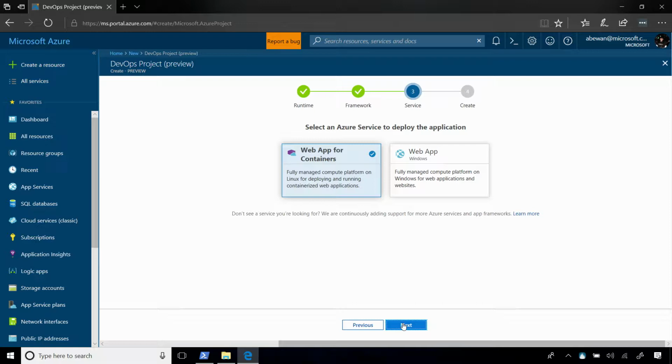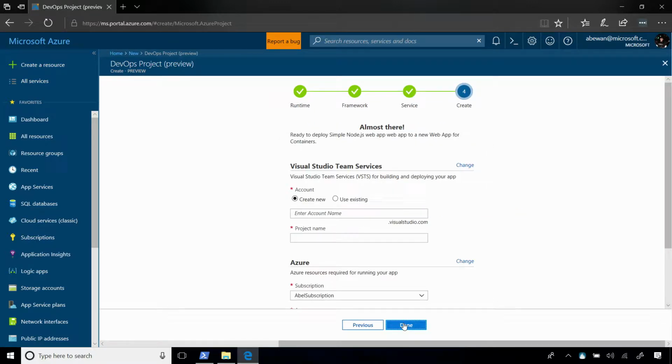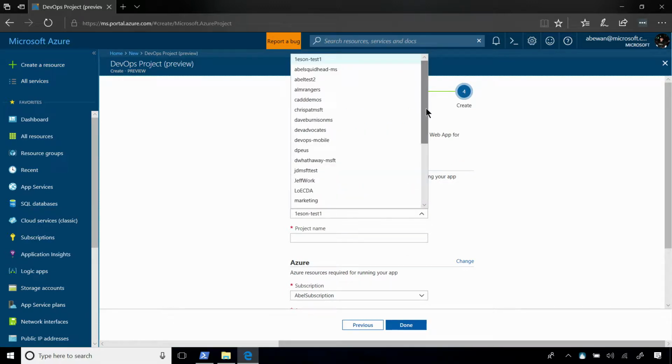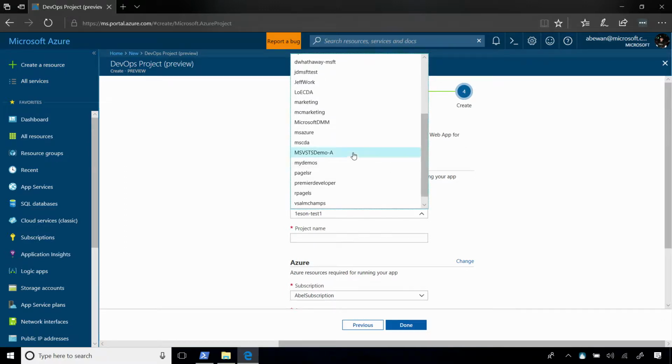And then now it's going to ask us what infrastructure we want. Do you want to use Web App for Containers with a Linux container, or do you want to use App Service? For this demo, let's go ahead and create a Linux container. And we'll click Next. Now it's going to ask us what instance of Visual Studio Team Services we want to use. Do you want to use something completely new, or one that already exists? I'm going to use an existing one, my demo VSTS instance. So here we go. Here's my demo instance.